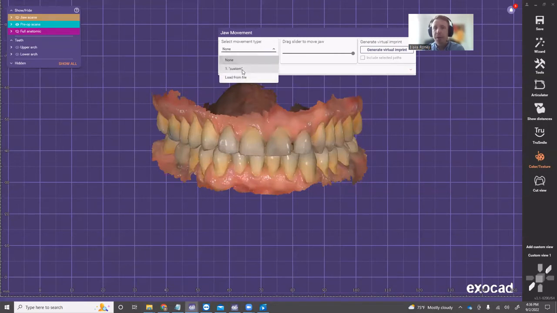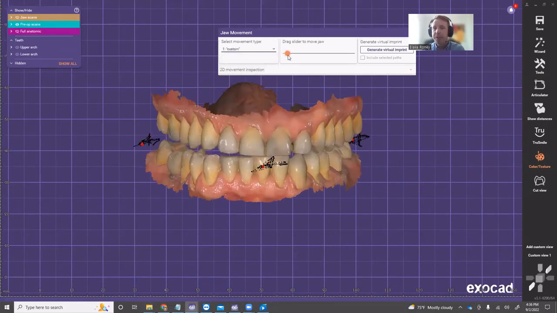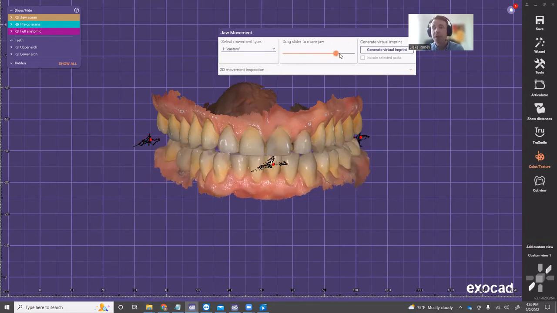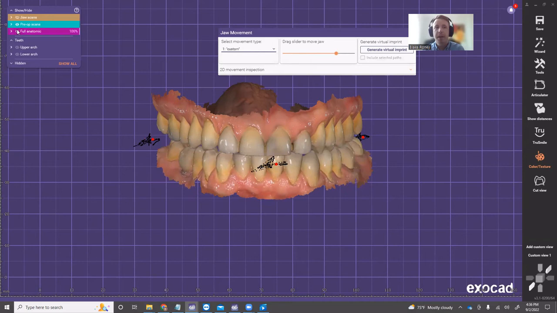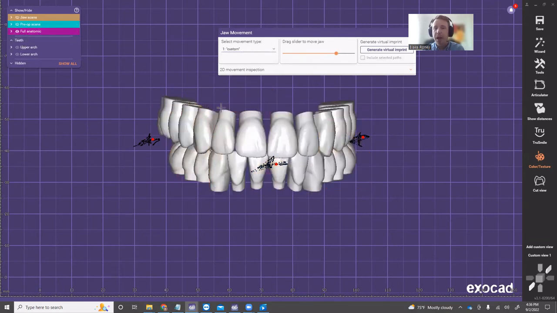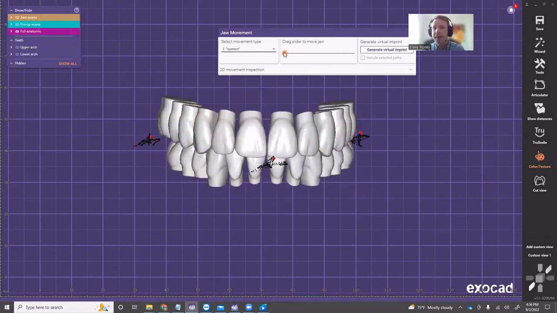You'll be able to come up here and go from none to custom. And you can actually have your jaws run through those scans. But it gets even cooler when you start to generate a virtual imprint and you actually apply this to your wax up design. Pretty cool new feature.